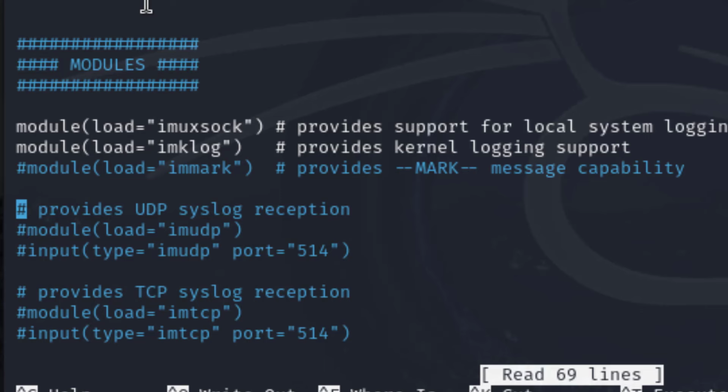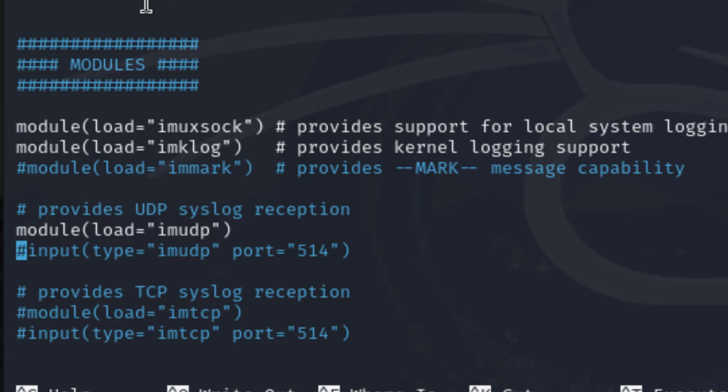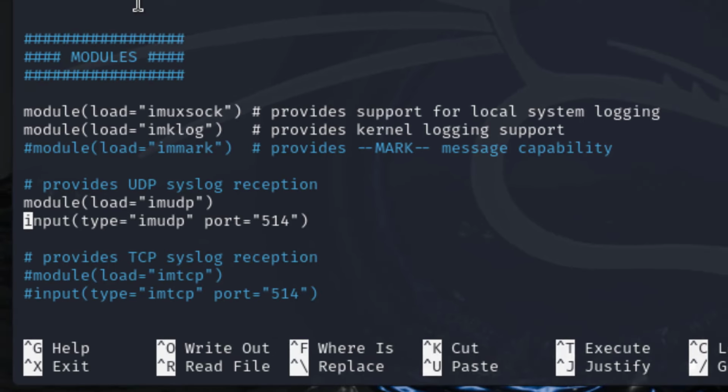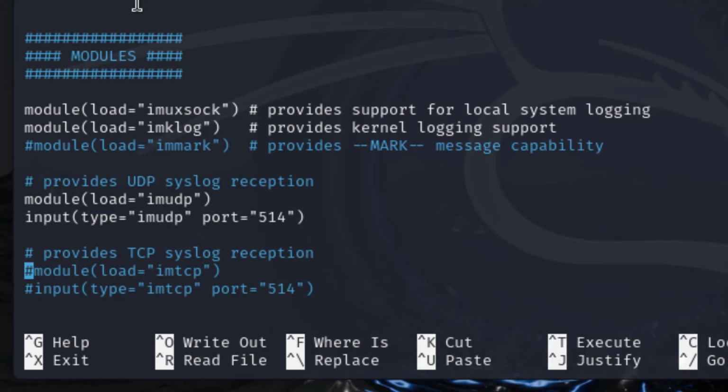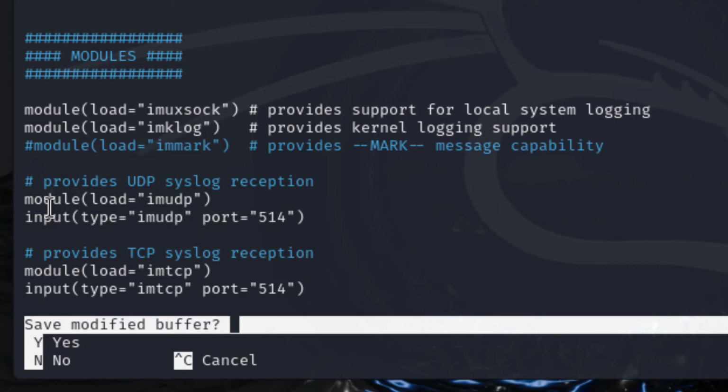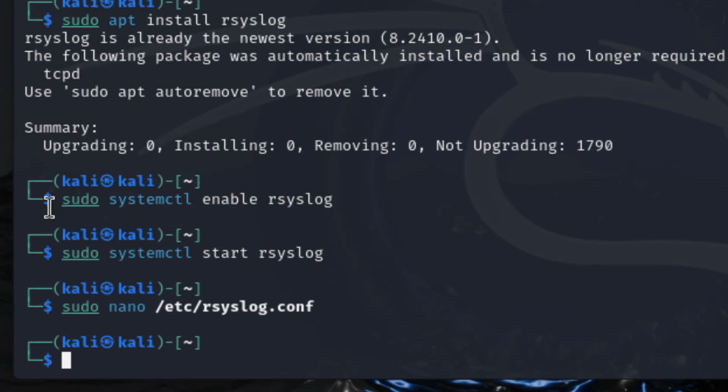You can see this line here provides UDP syslog reception. So we need to uncomment this part and this also, so that it is able to receive UDP as well as TCP messages. So this is done. Just need to enable this line. Then we need to exit. So Control X, save modified buffer. We'll type Y for yes, and then enter. So this is modified.